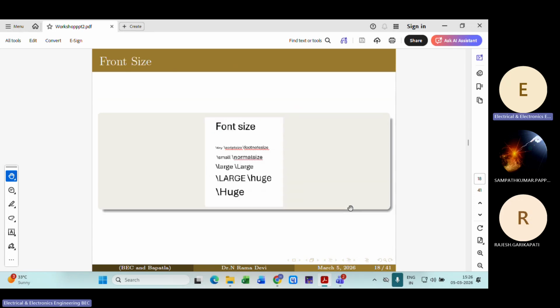Coming to the font sizes, this is the availability of font sizes for LaTeX code. Tiny means very, very small. The next is the script size, then the footnote size. The next is small. Next is normal size, then large with a capital L. This is the next level of size. All are in capital letters. It's large.